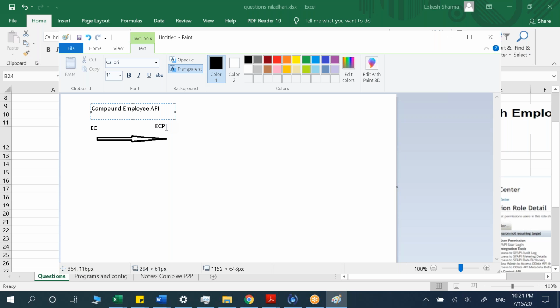Now, EC to ECP replication happens with your compound employee API, right? Yes, it happens with the compound employee API. That replication happens through that replication program. That replication program internally would invoke that API, and that API will bring the data from EC to ECP, either through full transmission mode or whatever has been configured. Right.